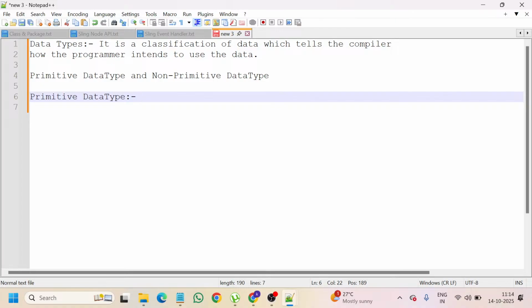So what are non-predefined? Nothing but WhatsApp. The system won't give you WhatsApp when you buy the mobile phone, nor will it contain Instagram or Facebook. These are all like non-primitive data types. The applications that are given by default are called primitive, and the apps that you install manually from the Play Store are called non-primitive.